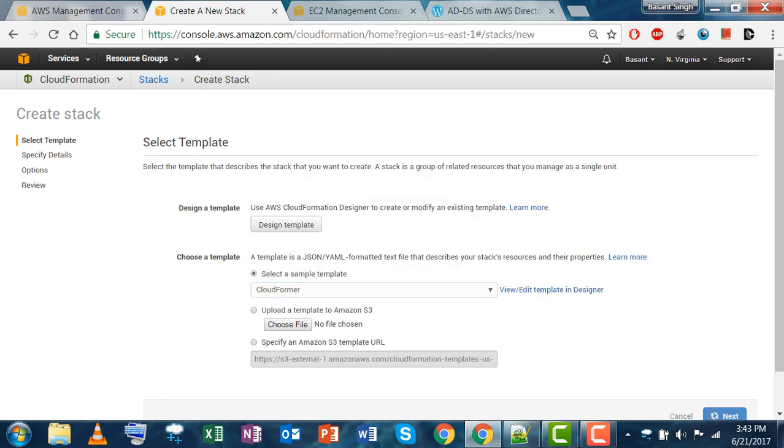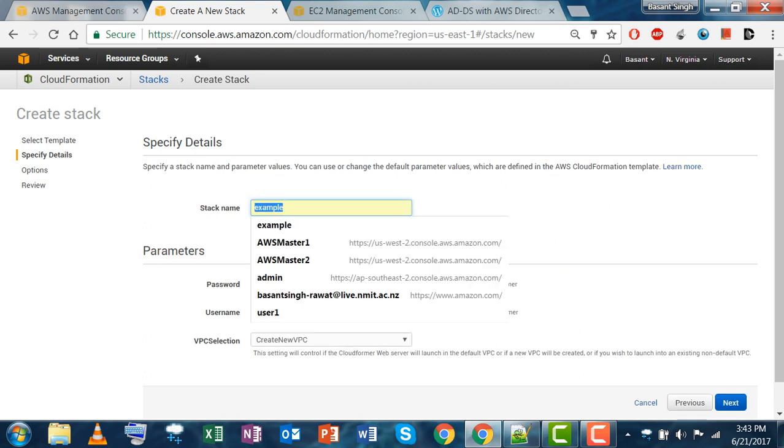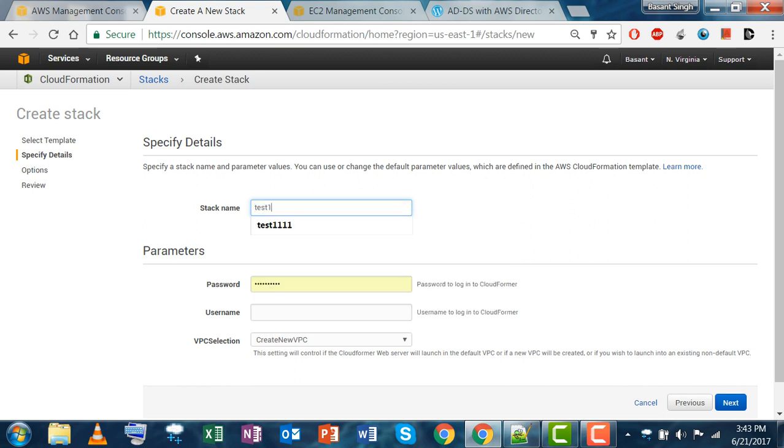Click next, and here you can give any name to this stack according to your need. I'm giving test12. Give a password and username. Give a password which you can remember, and for username, I'm giving my name. Keep the VPC selection to create new VPC and click next.